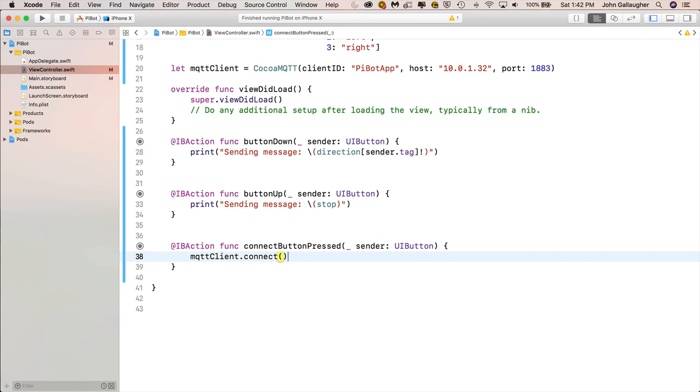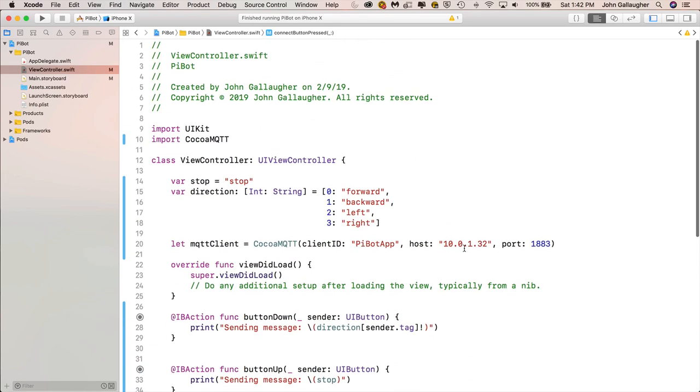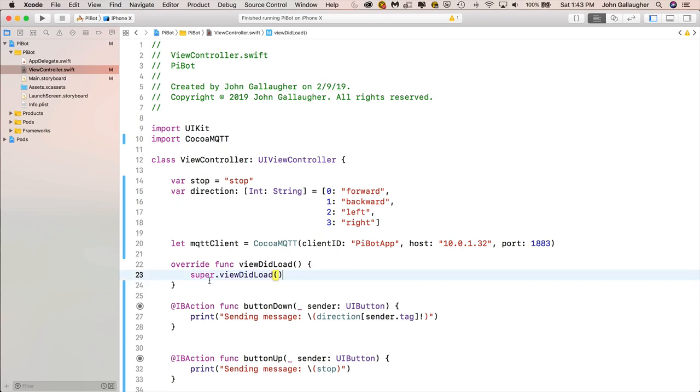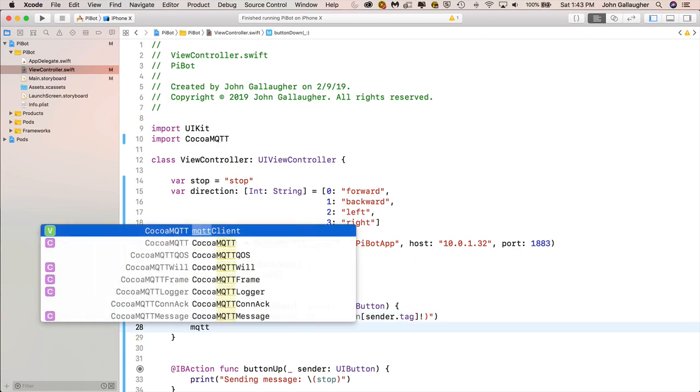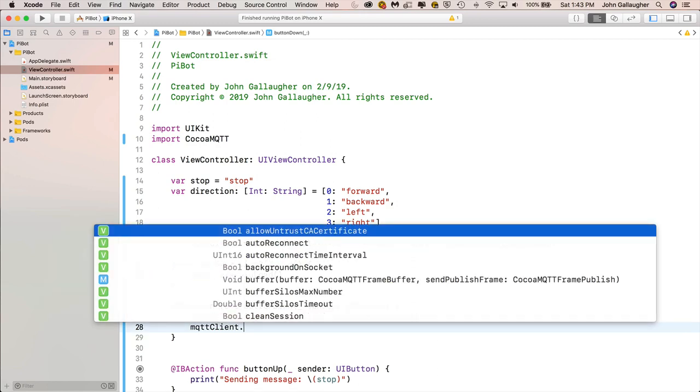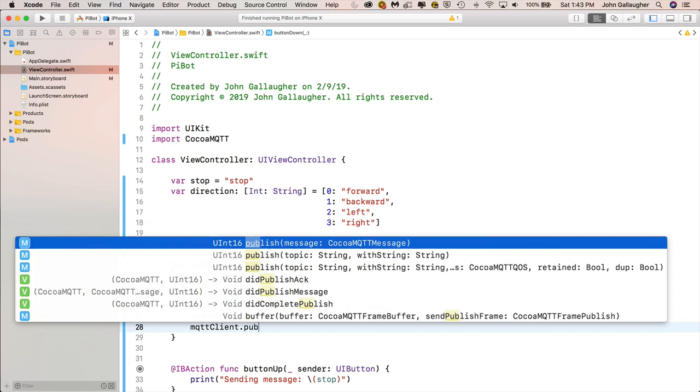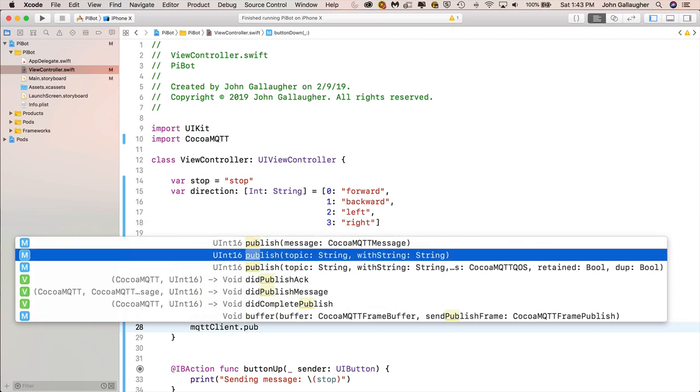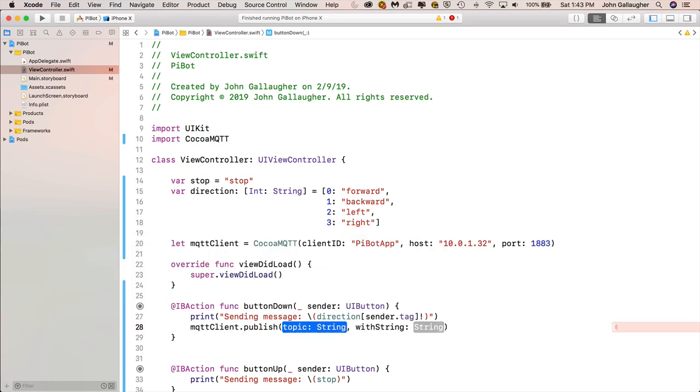I'm just going to get rid of this generic green comment that's inside of viewDidLoad. I don't need that. Then I'm going to move down here into our button down function. And in here, underneath the print statement, I'm going to type in mqttClient dot, and then code completion should offer you an option if you start to type in pub, publish. And the option we're going to choose is the one that says publish topic with string. Now, our topic is in between the double quotes. It's lowercase pybot/move.